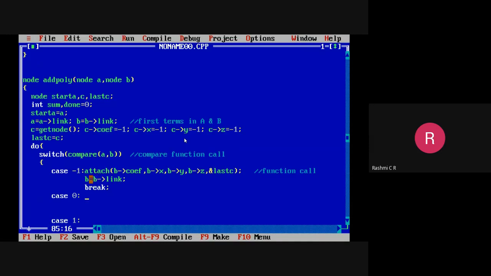Here is the case. Case 0 will come when both the coefficients, the A and B terms, are equal. So when it is equal, we have to sum up the coefficient terms. For doing that, initially check if start A is equal to A, we say that done is equal to 1. So we should have some exit case. Look at the initial case. Done is initially considered to be equal to 0, and start is initialized to the header node.